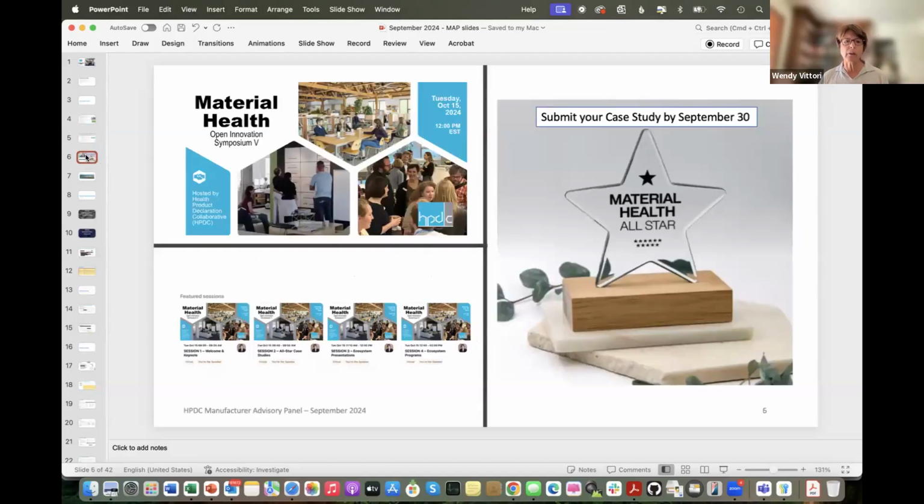I also want to touch on our upcoming Material Health Open Innovation Symposium. This is the 5th year we're holding this. This particular slide has an error on it. It says 12 Eastern Standard Time. It's actually 12 Eastern Daylight Time. We're still in daylight time on October 15th. It is an all virtual event. I think many of you have attended before. We have a great group of presentations again this year, beginning with our keynote address. That will be this year, Joel Tickner. Some of you may know Joel.